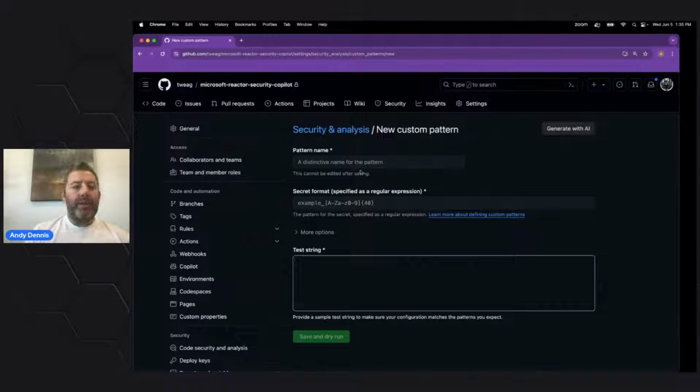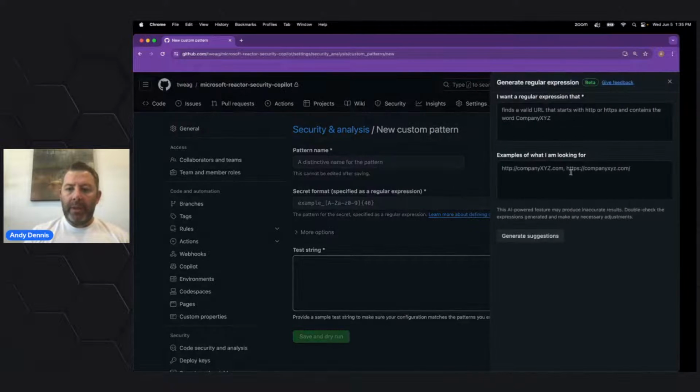And what's particularly interesting is that there is this feature here called Generate with AI. The Generate with AI feature really helps to speed things up, in the sense that if you've had to write complex regexes, it can be time consuming and error prone. So I could say, I want a regular expression that does, and then give it a particular example.